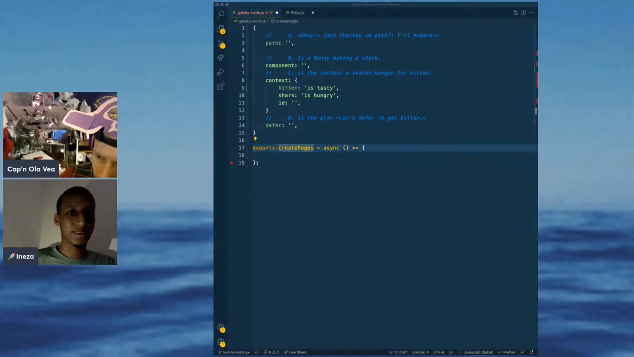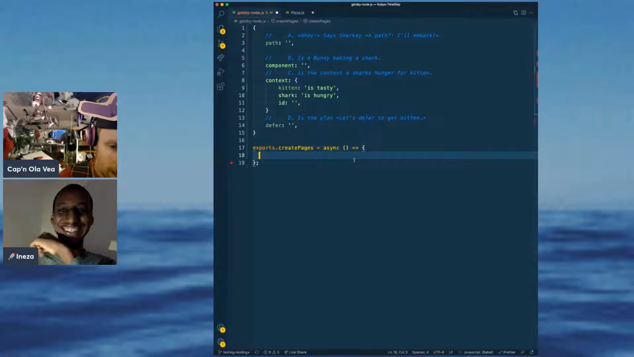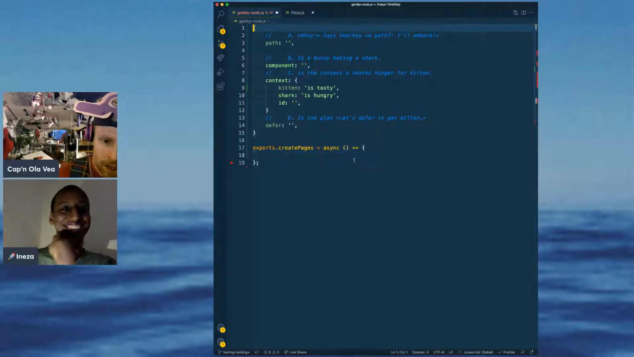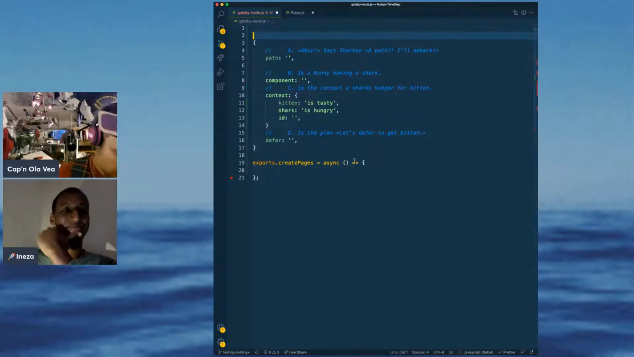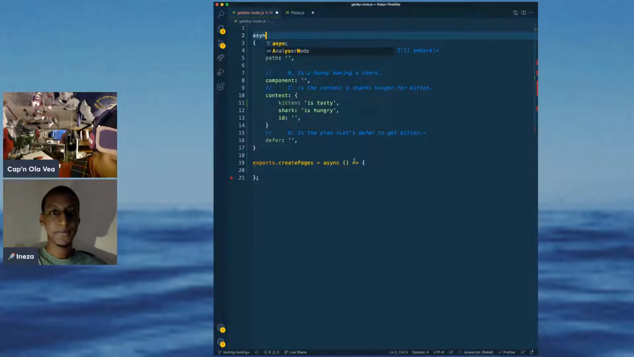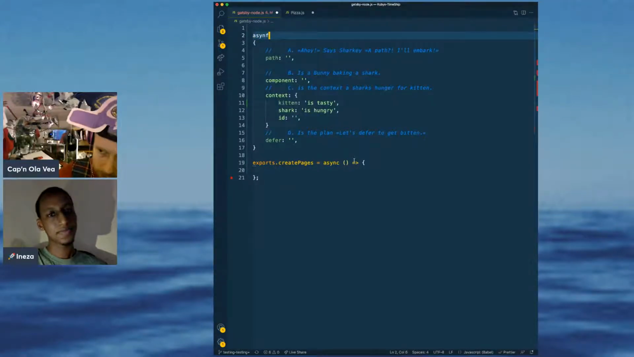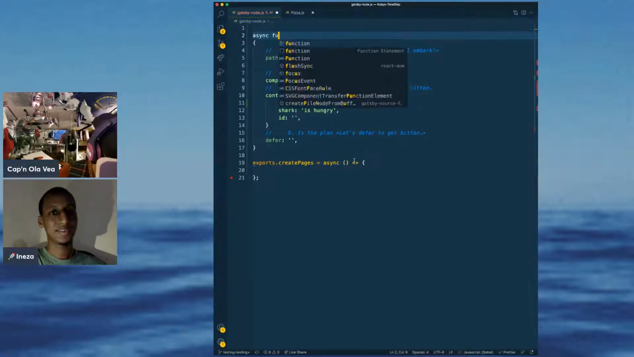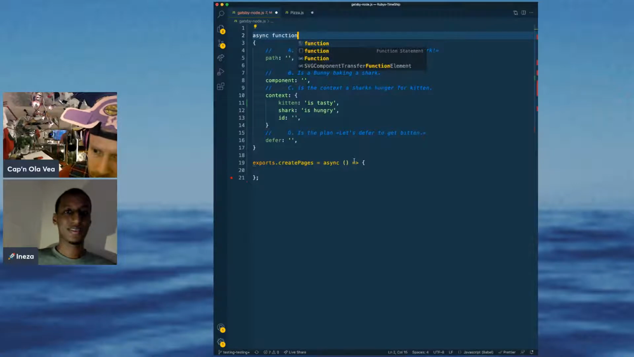And then, should I go to step 2? No, wait. It's not export. We cannot export it. Is it async? I think it's async first. Or is it function? Is it async function first? Yes, it's async function because we're not exporting this here.